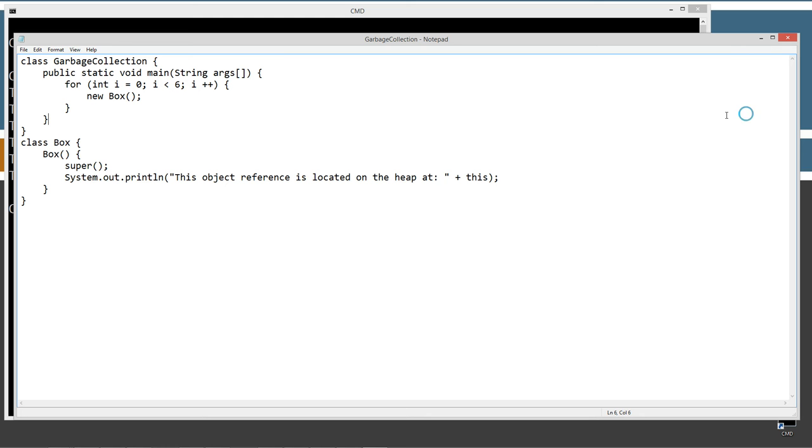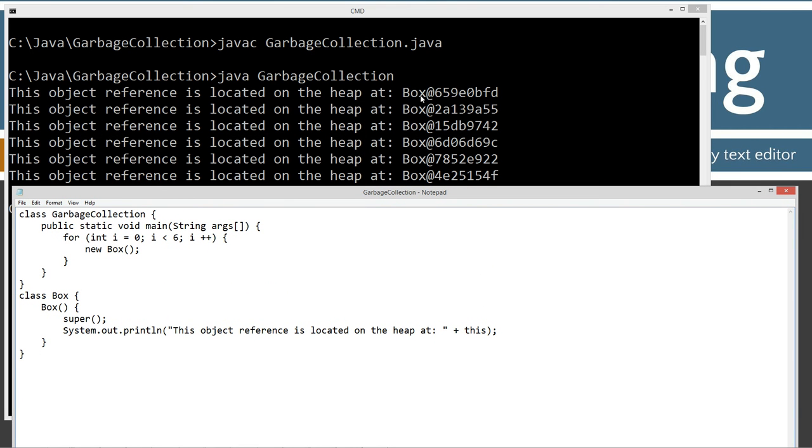But after you've watched those, this will be pretty self-explanatory. So the first object that's created in the first for loop is this one right up here, box at, and then whatever little memory address this represents. The next iteration through created another box at another memory address. Each time we iterate through, it simply creates this box object, and then it creates the reference, and then we display the reference to that box object.